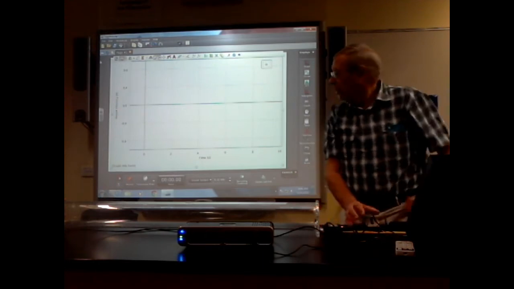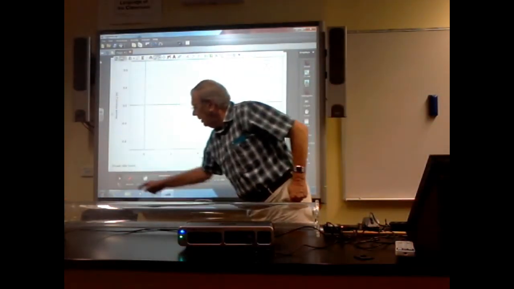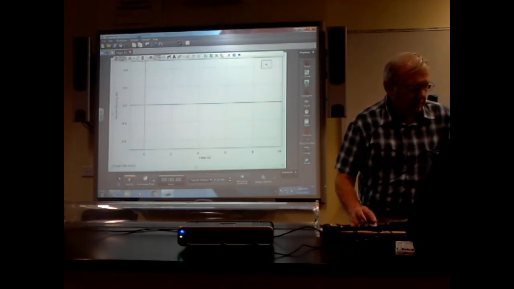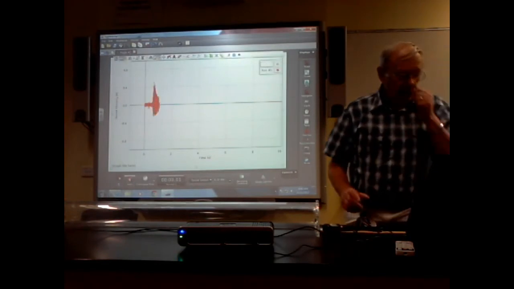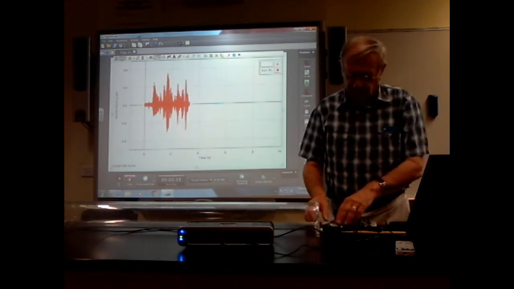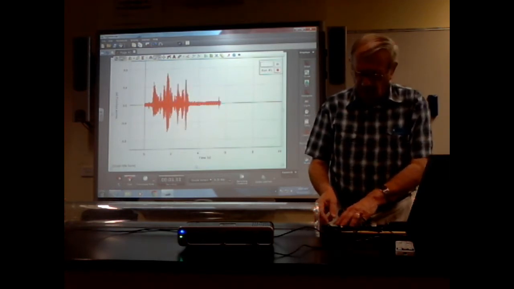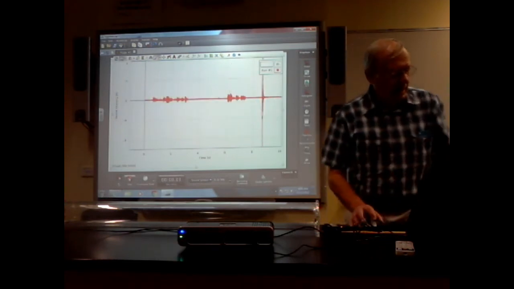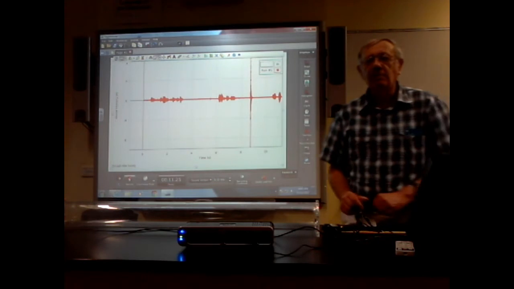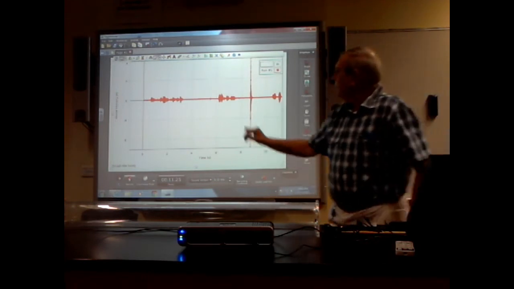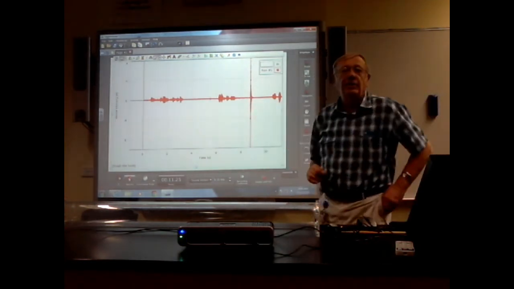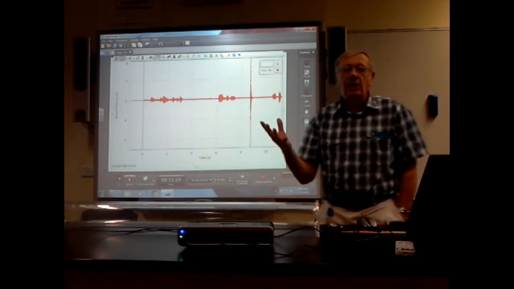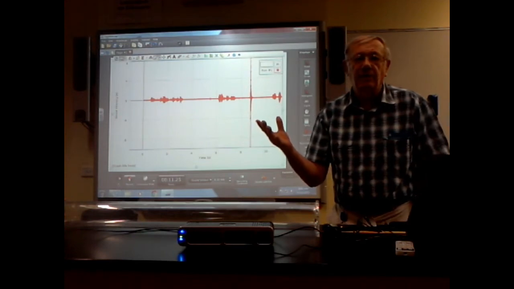I'll start the record button, so I'll click here, record. And you can see there that it's recording my voice. I'll make a sharp sound and stop. Now, this is the sharp sound that I've made with the ID card. How am I going to use that to work out the velocity of sound?